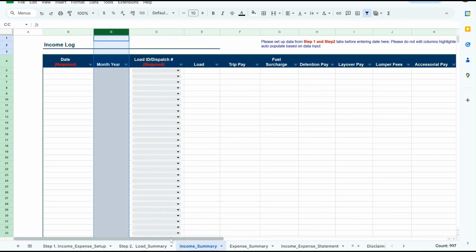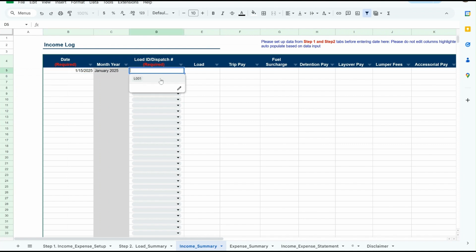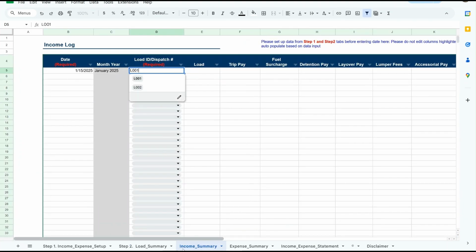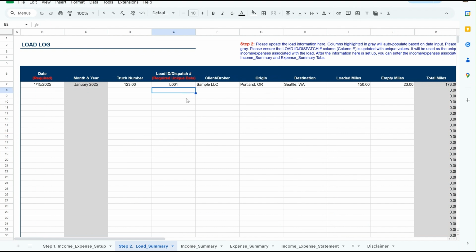Okay, so let's come here, like on that 1/15/2025. This is why I said make sure you don't delete this column or the data on here, because it automatically populates the month and the year based on what you type here. So you enter the date and then we pick the load. The load here matches whatever you set up here. So let's say you come here and you set up another load, load LL2. You can come here and you can see it gives you two options. But we're just working with one in this example right now.